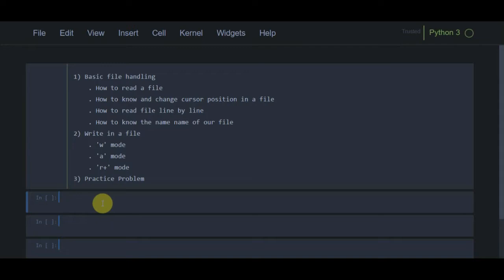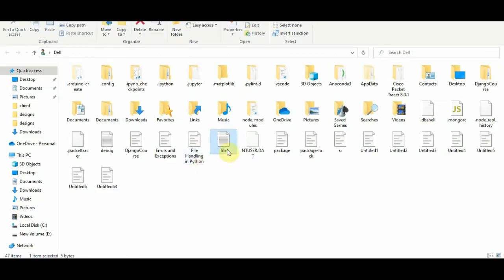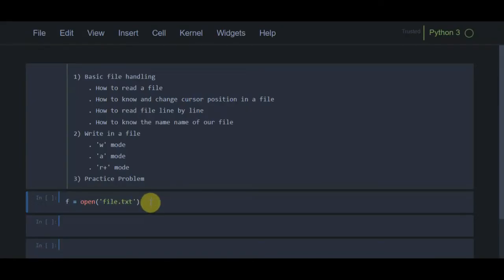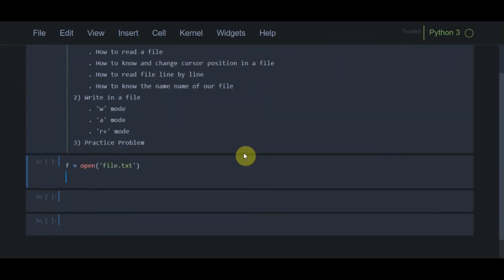So let's proceed. I am going to create a variable f and use the open function, and in the open function I am going to name my file.txt. This is the file which I created here, file.txt. All the files are here, so I don't need to write the path, I can just directly write the name here. It will work fine.